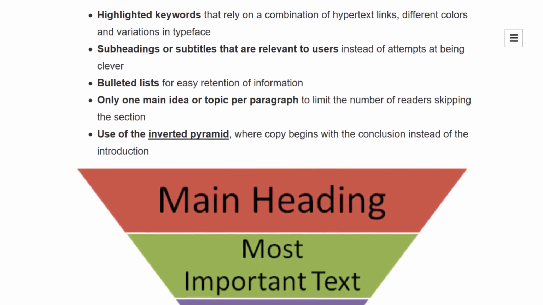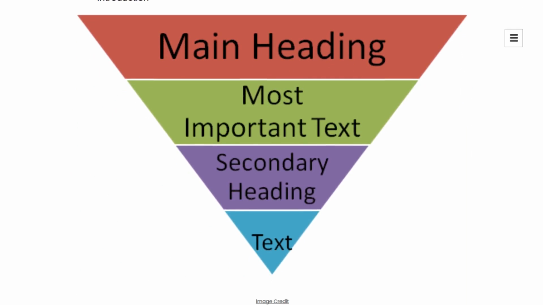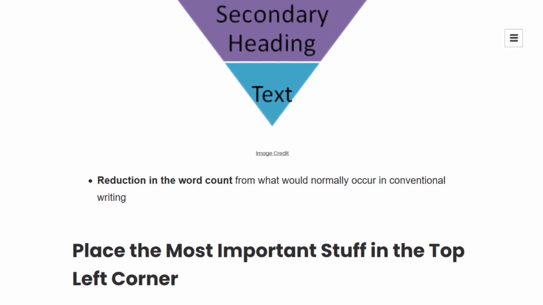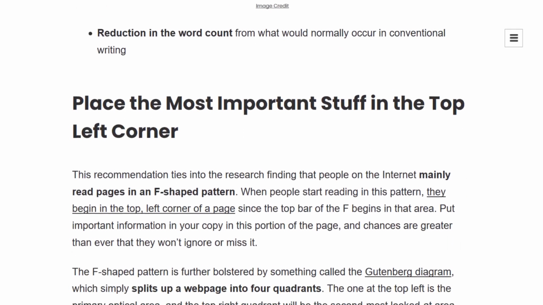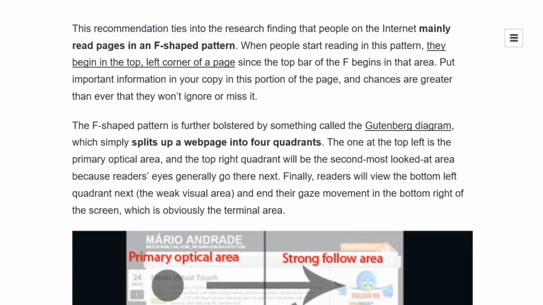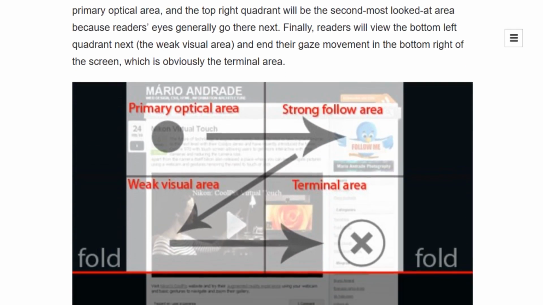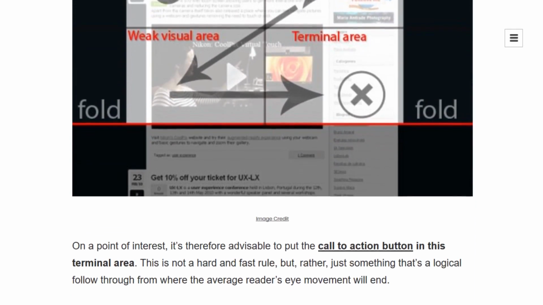The key is to make important information obvious to anyone looking at the page. Bullet points, subheadings, and text emphasized with italics or bolding will draw in readers' eyes. Putting most of your vital information in these forms will help keep your visitors on your site.